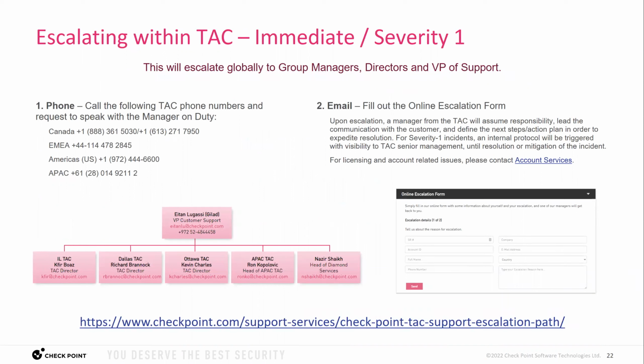So the SEV1 is the biggest escalation point. And as you can see here, call into TAC, and then there's a list of the different managers throughout the different TACs and their email and whatnot. And Atan is the head of customer support.